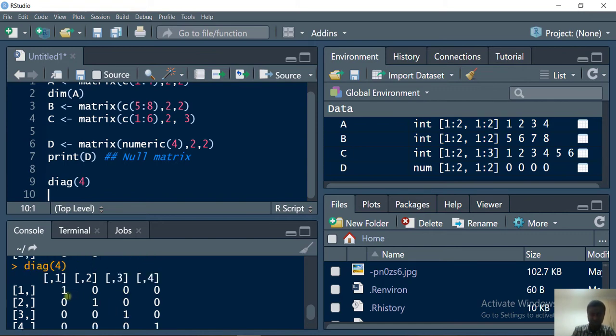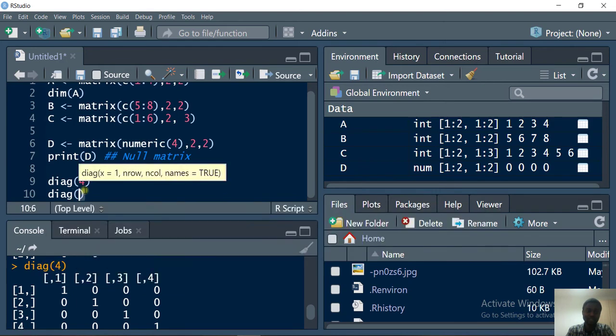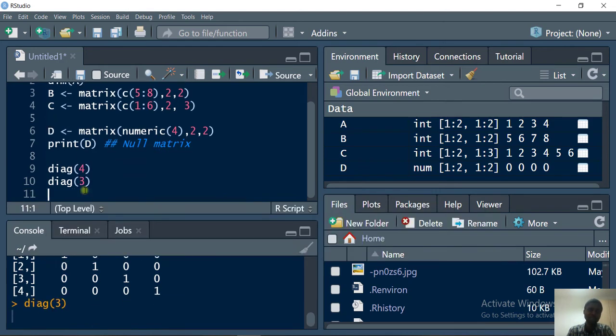If you look at the places where we have 1, 1, 1, 1, those particular places are what we call the diagonal of a matrix. So if I say diag, from the base package, and I put 3, let's see what will happen. Let me bring it down. You see the places where we have 1 indicate the line of the diagonal. So we have created the matrix A.